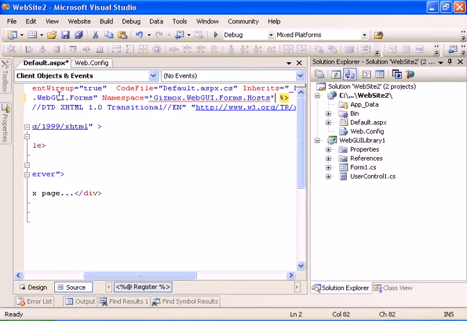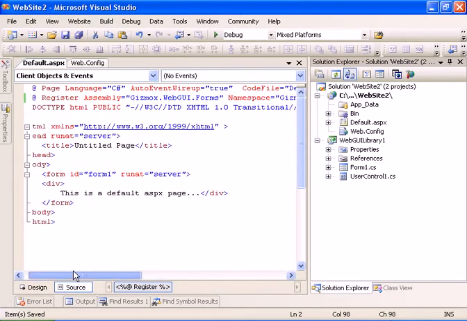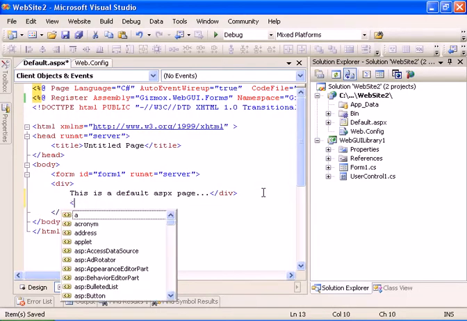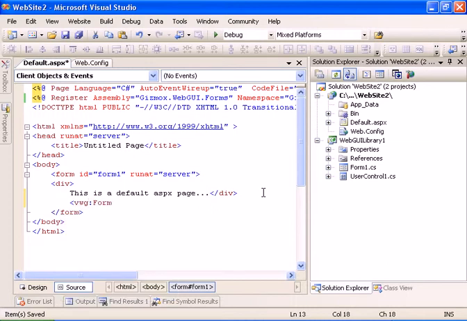gizmox.webgui.hosts, and the tag prefix will be VWG. So now we'll go ahead and add the tag. It's the VWG, and we have the form box, which enables us to embed Visual Web GUI forms within the ASP.NET ASP page. We'll say run at equals server, and the form will be form 1, which we mapped in the web config.